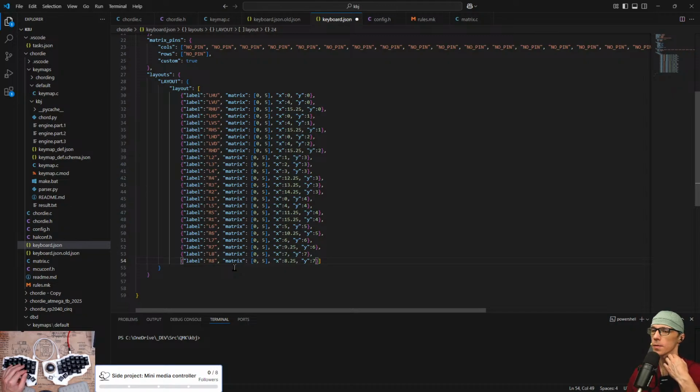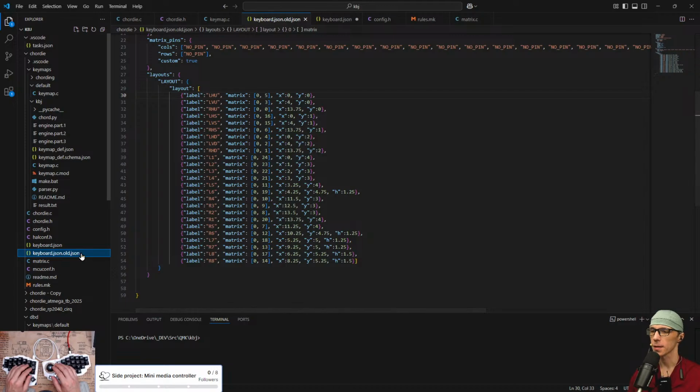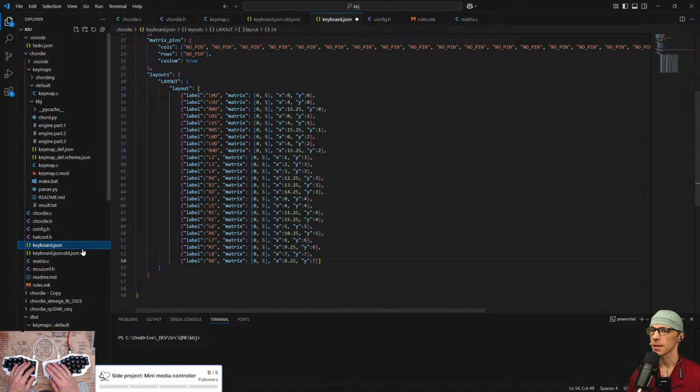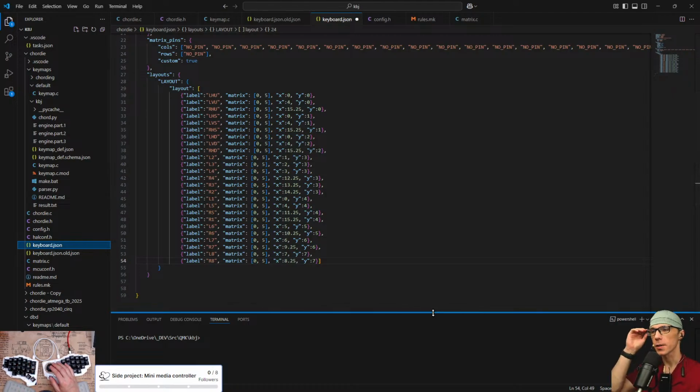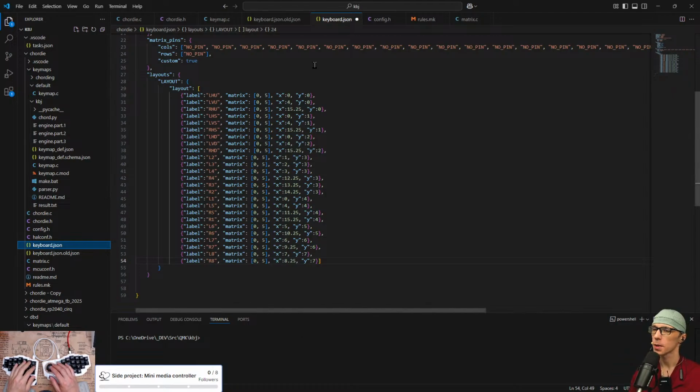Okay, so we have this done. I hope I didn't miss anything. Yeah, but looks about right. So now what we have to do, we have to put all the correct positions in the electrical matrix. So this is how it's wired.